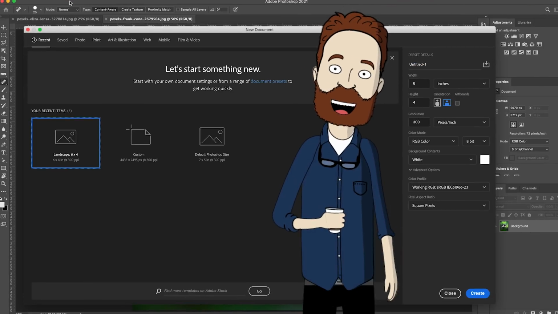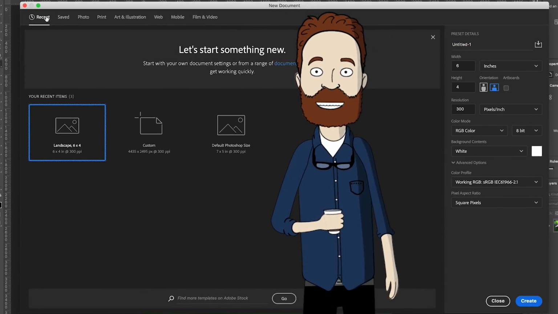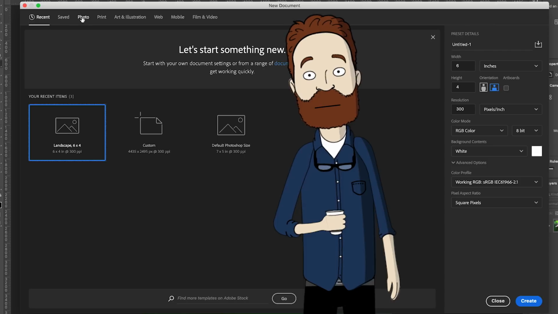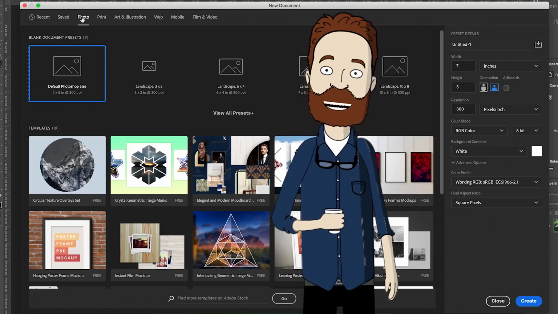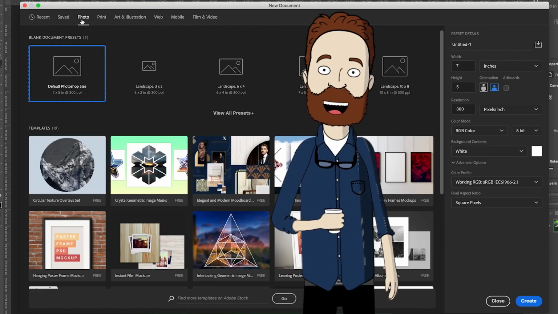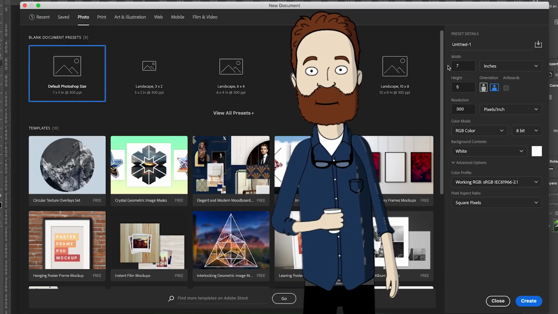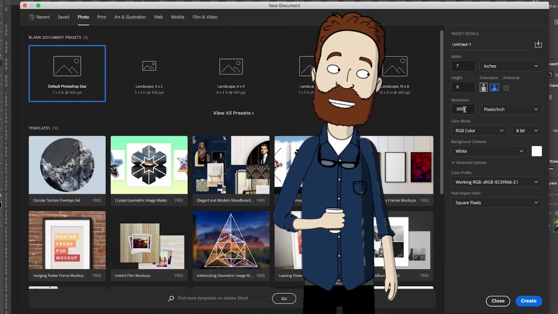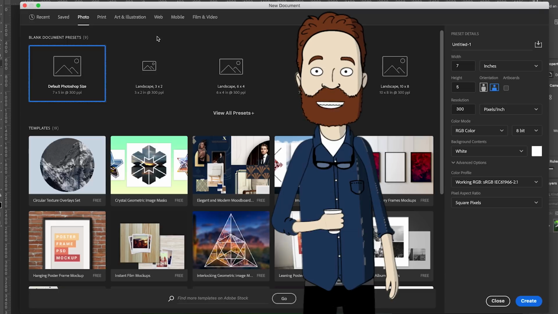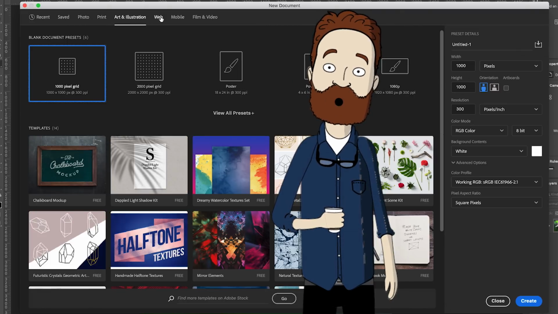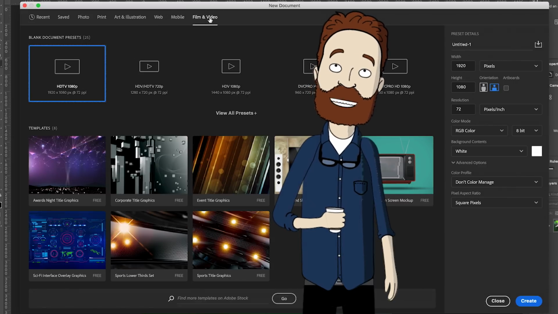Photoshop comes with a lot of blank document presets that you can start with to find the one that works for you. Then select a document preset where you can customize your new document by typing in your own values like the width and the height, and also resolution and color space. First, select a category of documents from the top of the window: photo, print, art, illustration, web, mobile, film and video. I'm going to select photo.